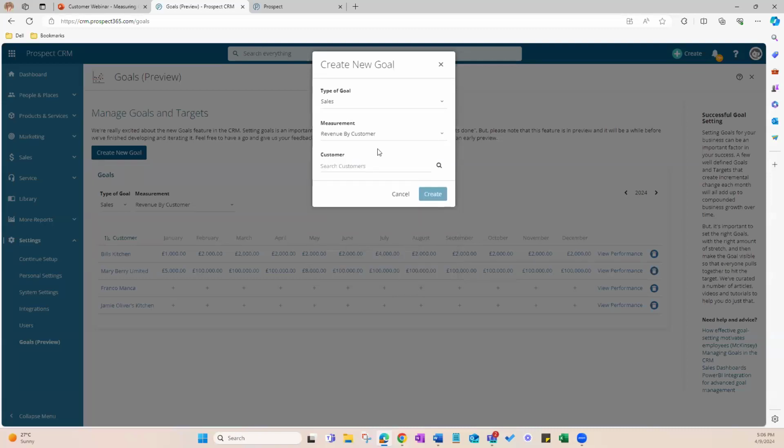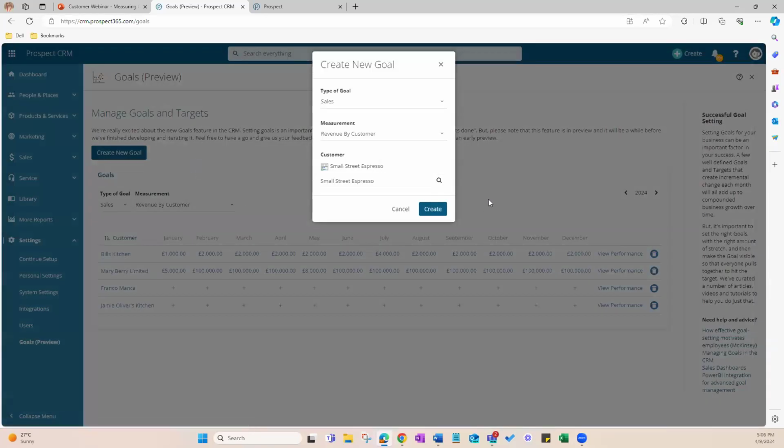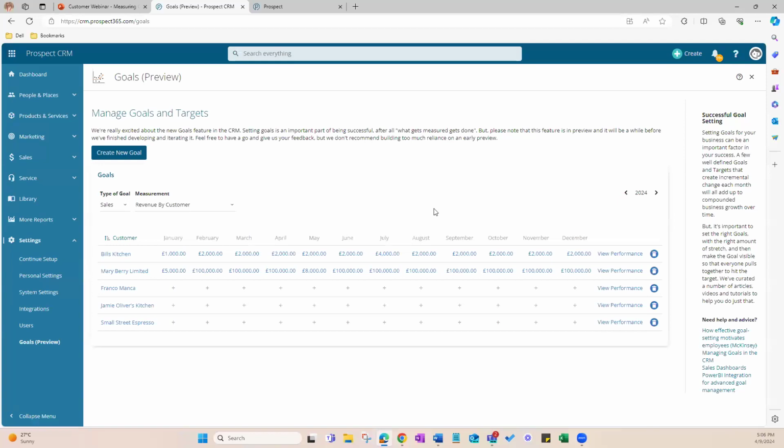All you would have to do is decide which customer the goal relates to, and you can do so by clicking in the search button to open the customer. I'm choosing the customer, and then all you have to do is click create. So now the goal has been created.